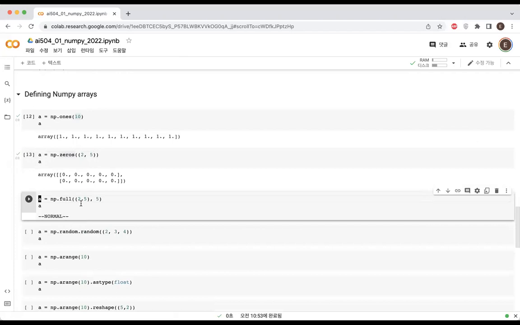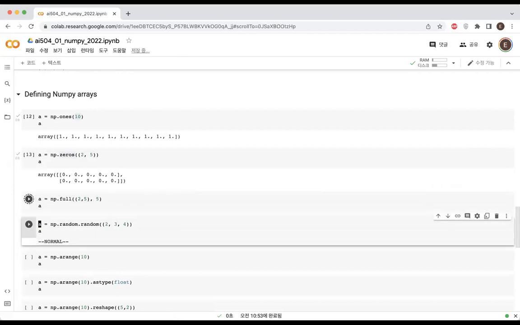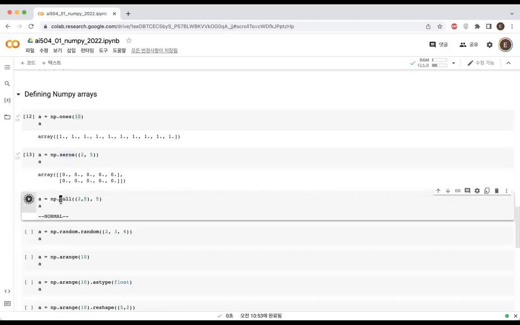np.full, then you can assume what this would be. It's the same thing as the zeros, just instead filled with 5s instead of zeros. I'm not sure why it's taking so long.